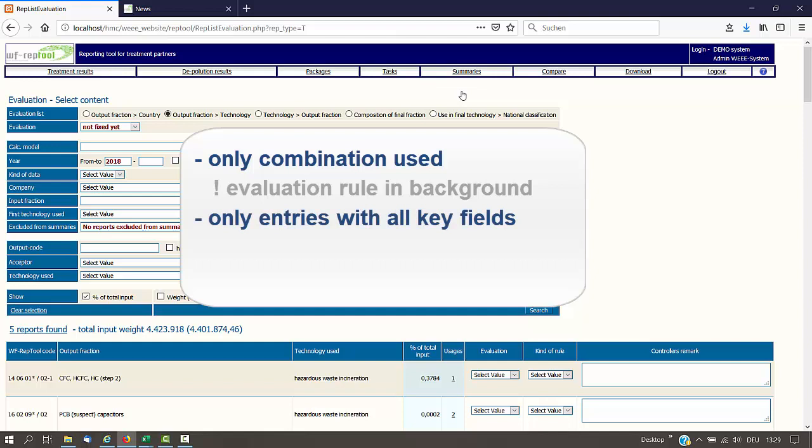Second, only entries with all key fields filled in or chosen are shown. Other ones, with, for example, missing data inputs, are covered by the normal auto inspection given by the inspection rules. Example: the list of output fraction technology shows only output fractions where the technology is chosen in the following acceptor technology step. This rule also hits acceptor technology steps where the technology is not selected from the RepTool standard technologies, the background lists, but given in the other field.